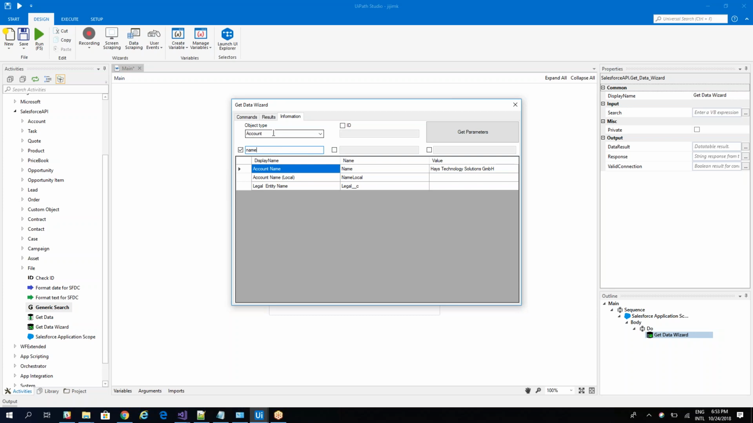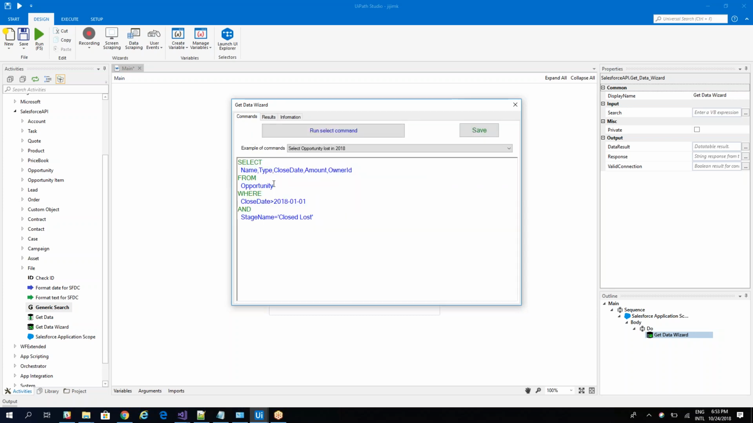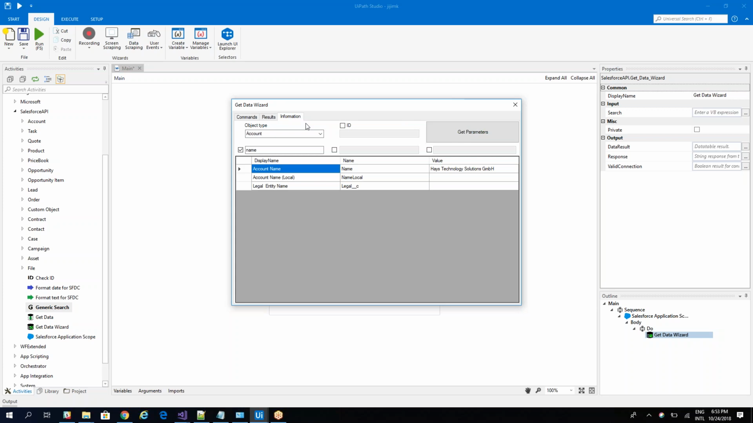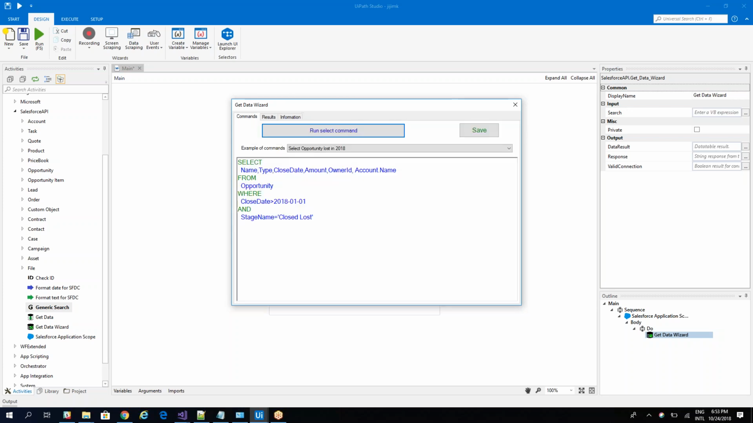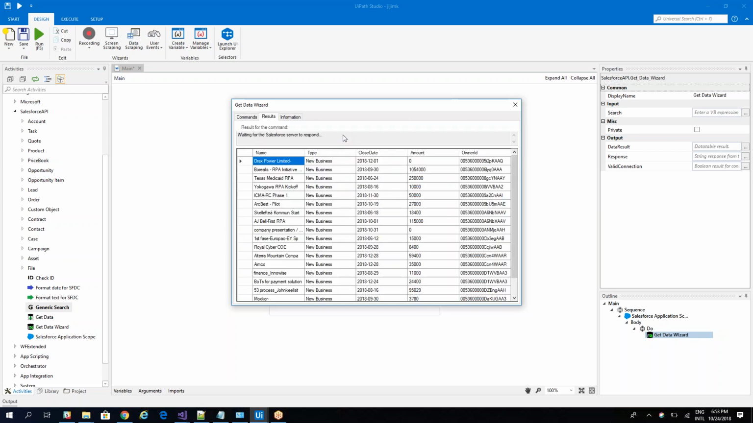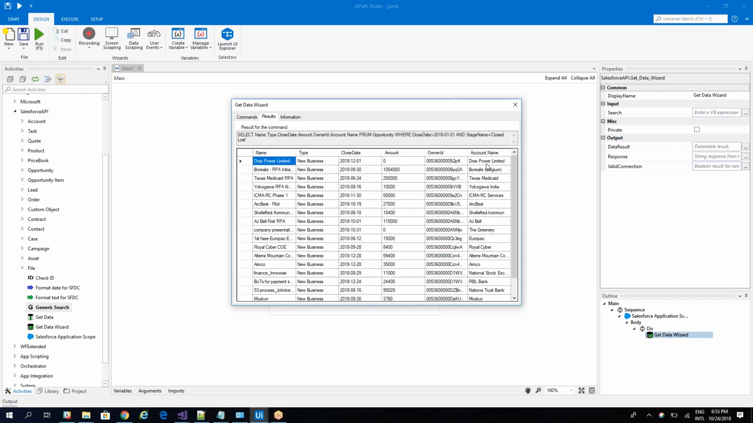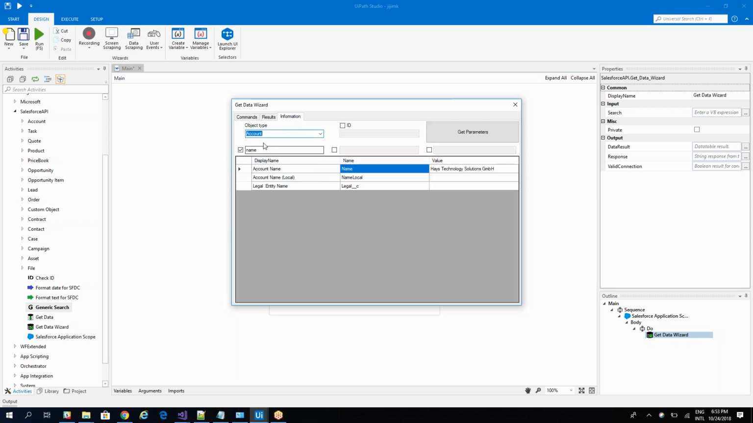I'm on the account, and here I have an opportunity. And this is something new. If I double click here, you see it added to my selection also the account name. So I'm able to use inside of the SQL commands data also from other tables. And if I run it, you can get also the account name. So that's the idea with the display name, filters, and objects.